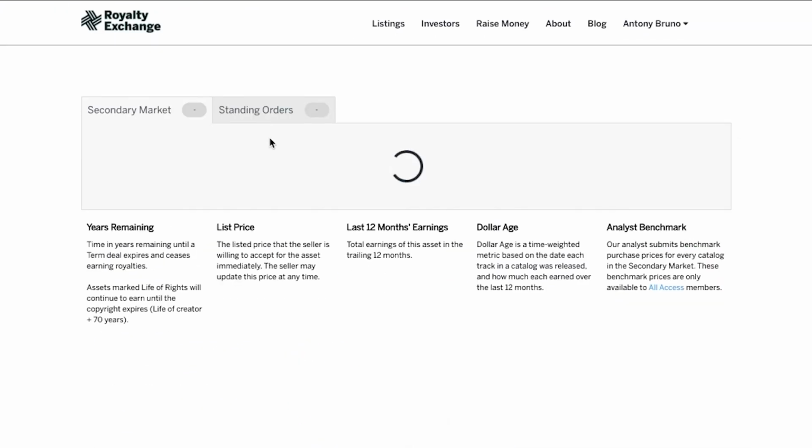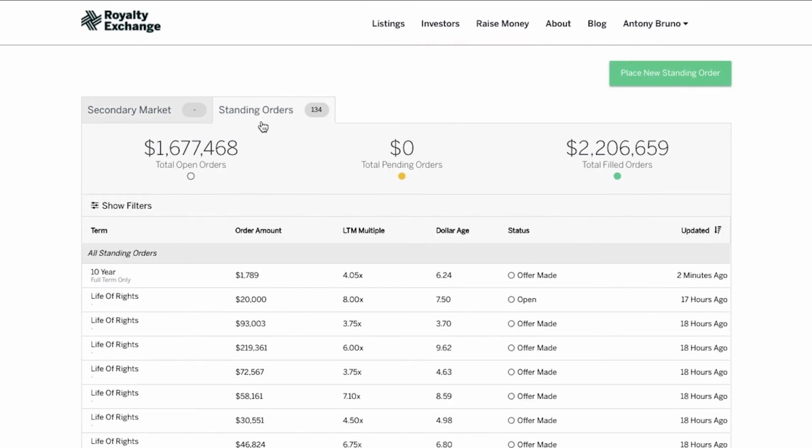Another option is to place what's called a standing order, okay? And we're going to get to that right here. See the standing order tab? This allows you to basically set an offer that just sits in the background and will automatically match that offer to catalogs as they appear that meet your criteria. I'm going to talk about that just a little bit more so you understand.